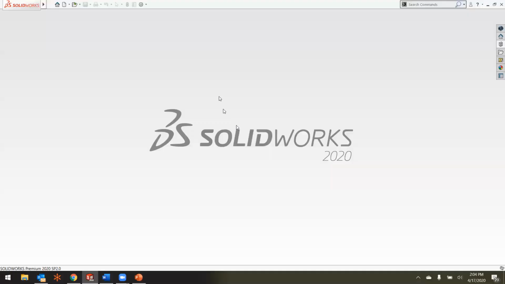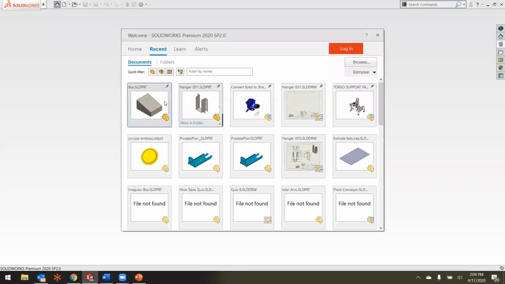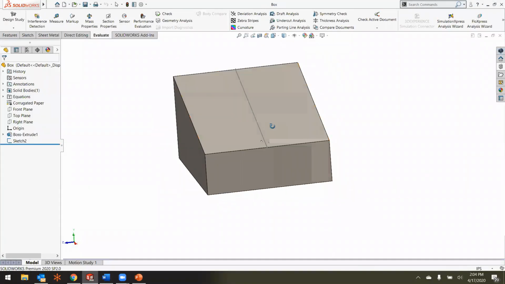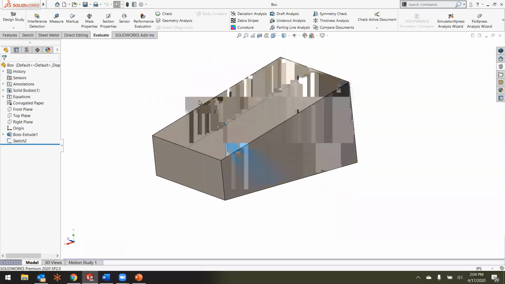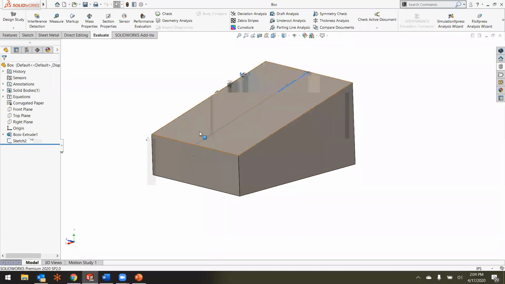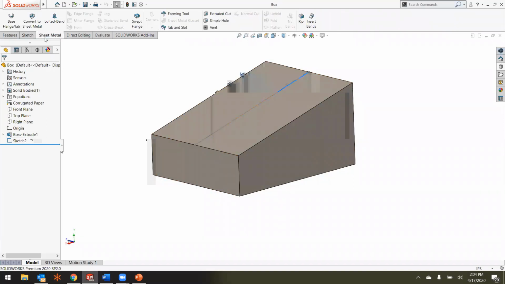I'll go over to SolidWorks, and I'm going to open up this box shape here. This is meant to be a slightly irregular shape for a cardboard box. You'll see the way it's modeled is just one single extrude. It's just one basic profile extruded to a certain depth. And we want this to actually be a sheet metal part. So we'll come over to our sheet metal tab.